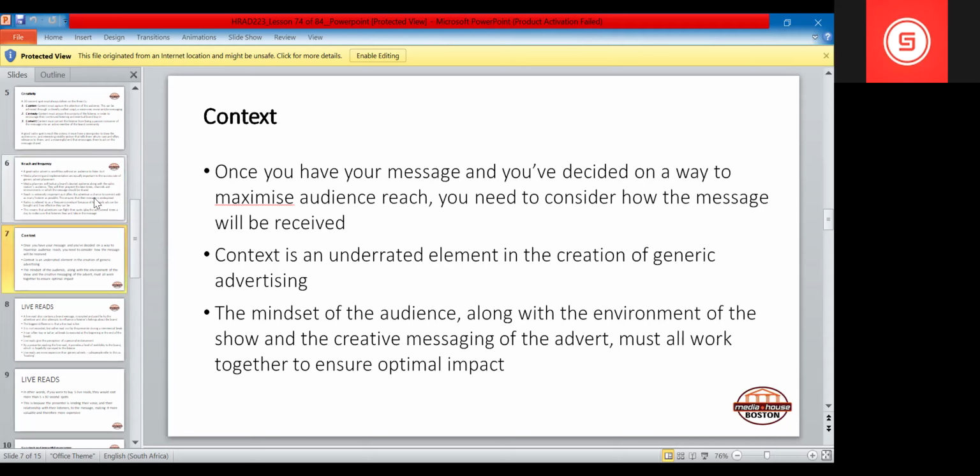Context, right? Once you have the message and you've decided on your way to maximize the audience that you want to reach, then you need to consider how the message is going to be received. And that's about the context, right? So it's underrated.